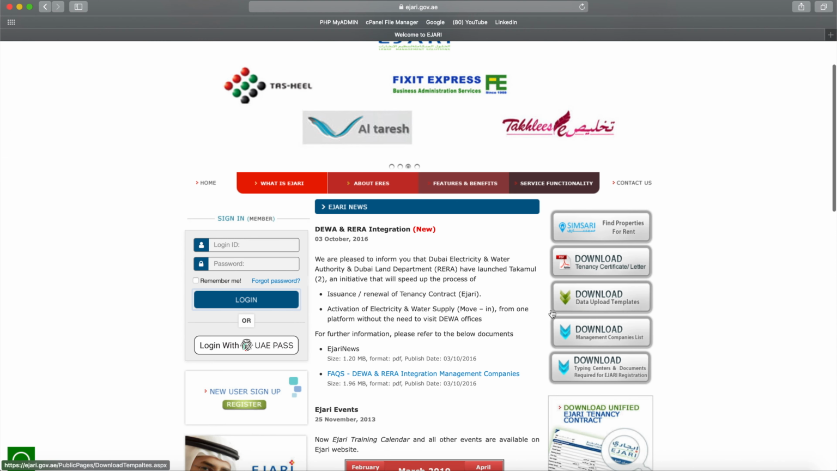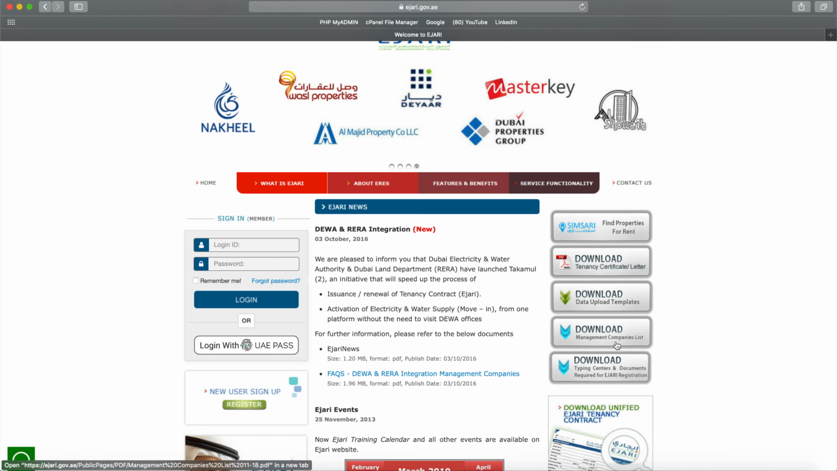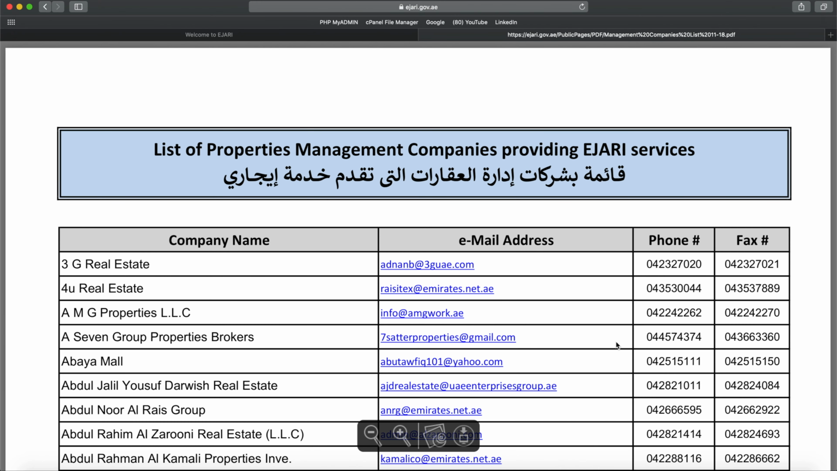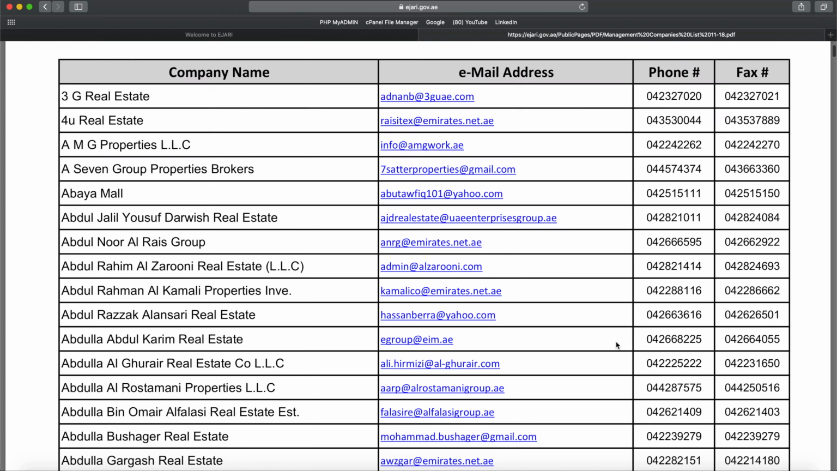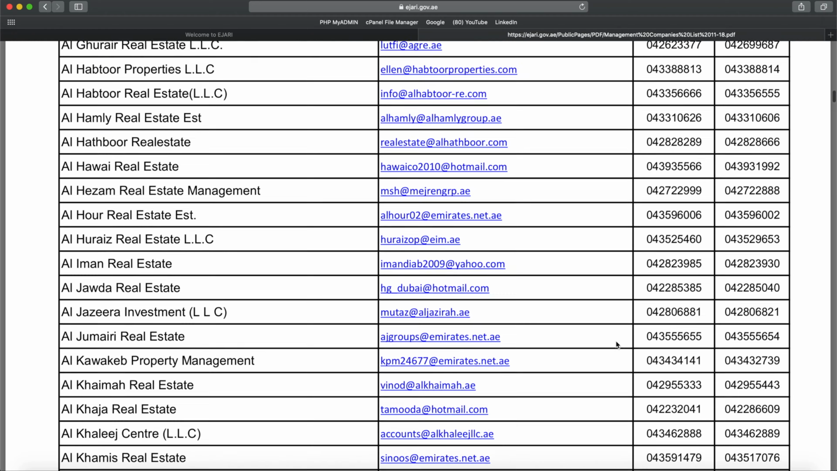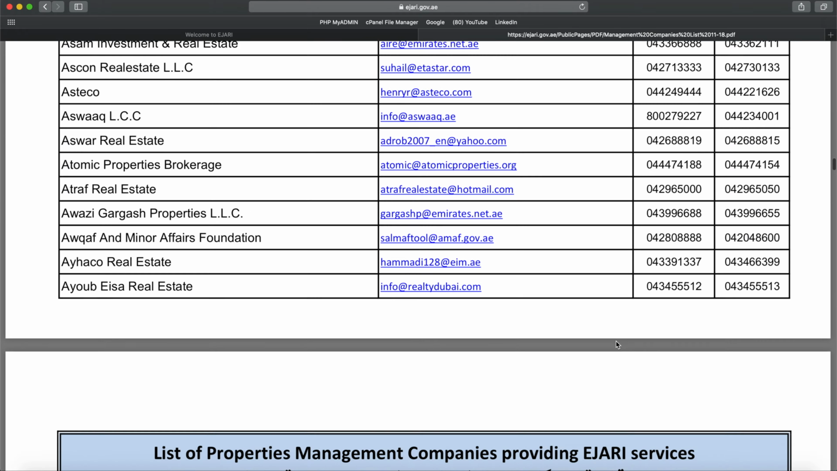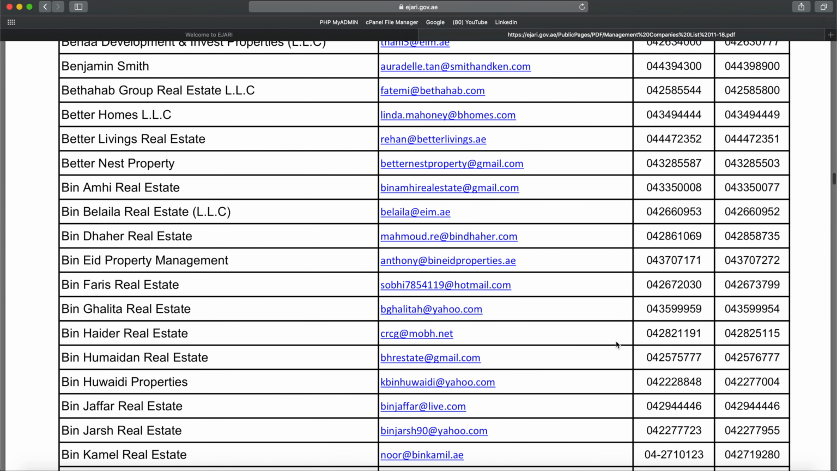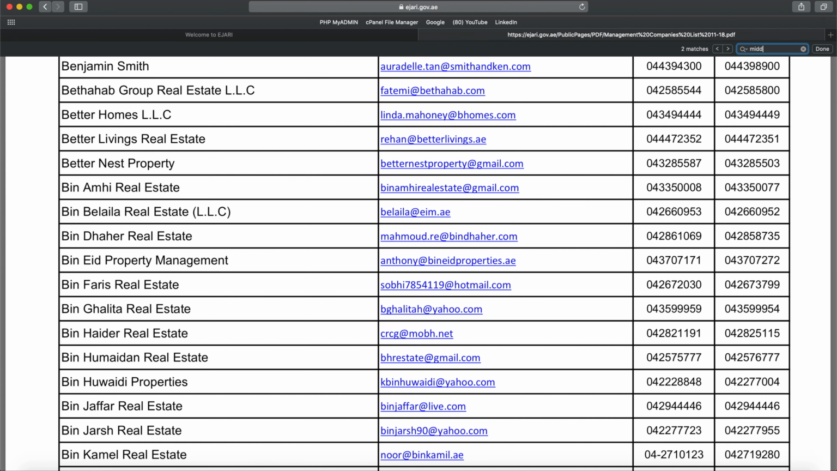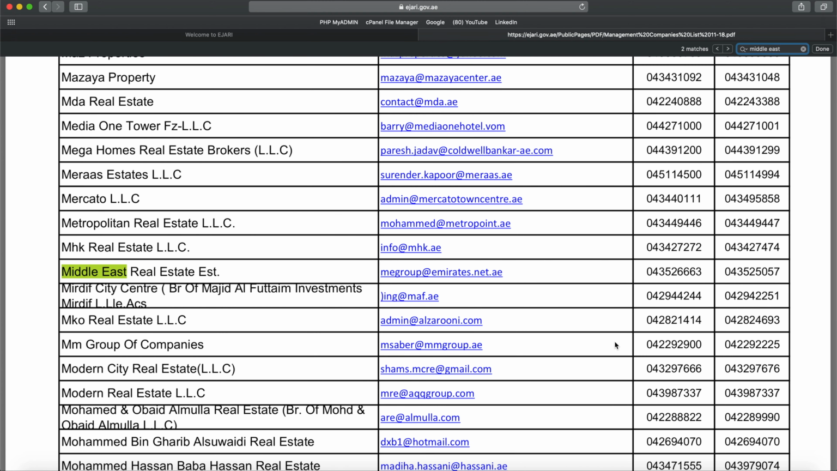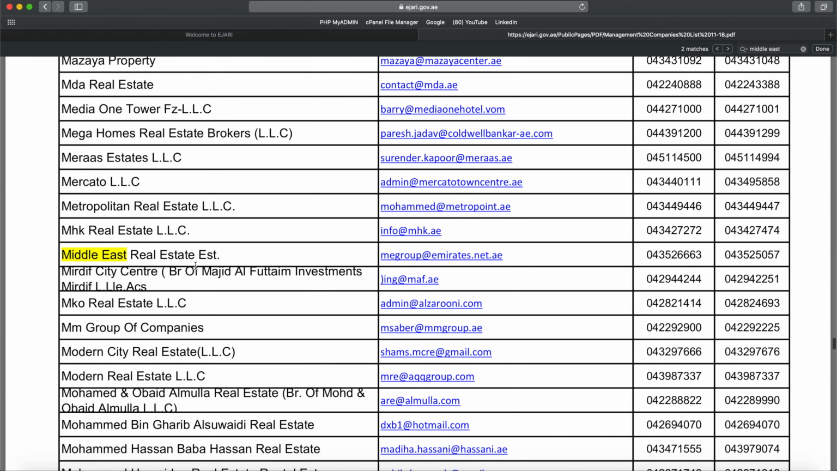Here we go. On the home page of the Ijari website, we see the button, download management companies list. Here we have all the real estate companies which are allowed to access the Ijari system. So whenever you're dealing with a certain company, you can press search and look for any real estate company you're dealing with and make sure that this company is really registered with Ijari. So this is another solution for finding the property management company.